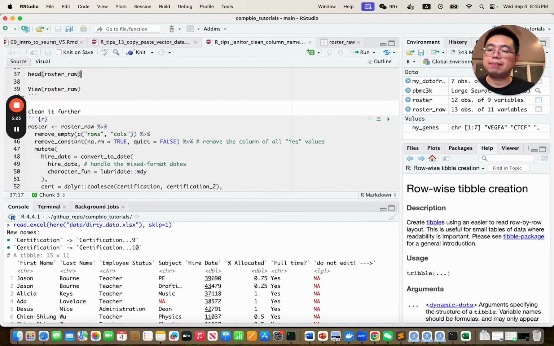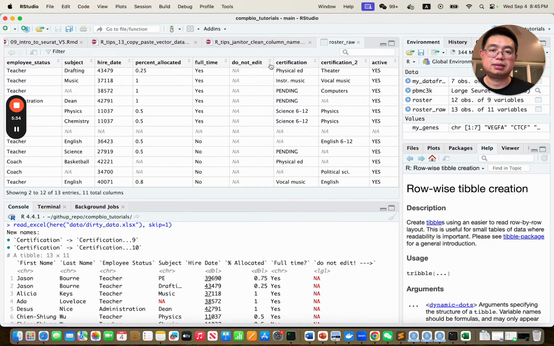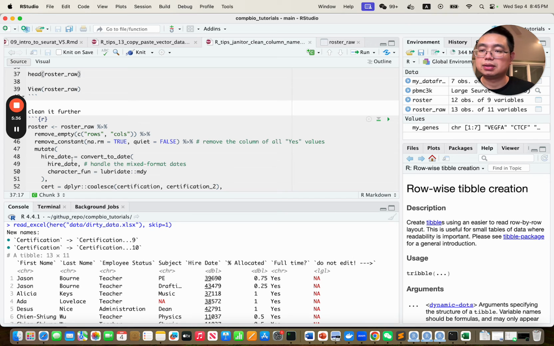For example, we have empty rows and empty columns. If you look here, this row is all empty, right? And this column is all NAs, so you can remove them. You can use remove empty for both rows and columns. If a column is all a constant, for example all years, then you can also remove it. Really, that depends on your need, so you can choose whether or not to remove those.